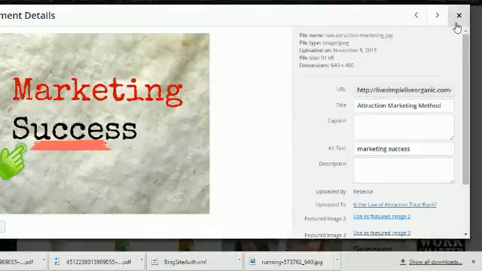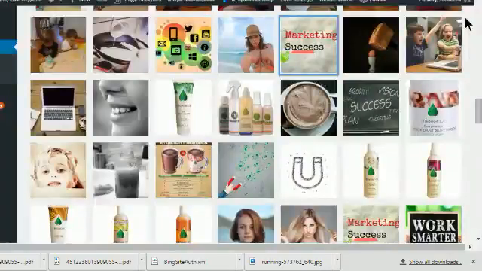And that's basically it. Your basic SEO for images, how to use the alt text, the image title, and the image file.